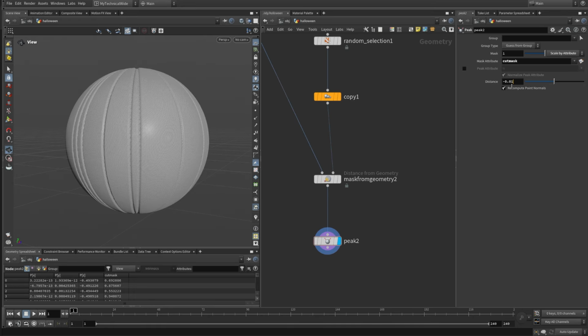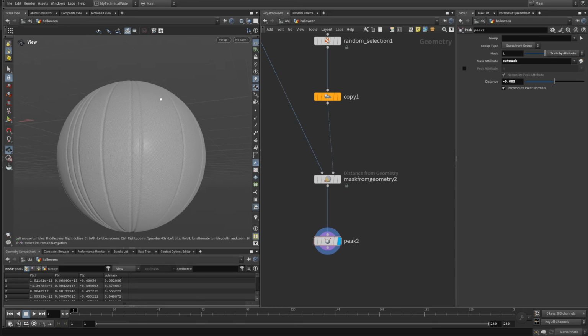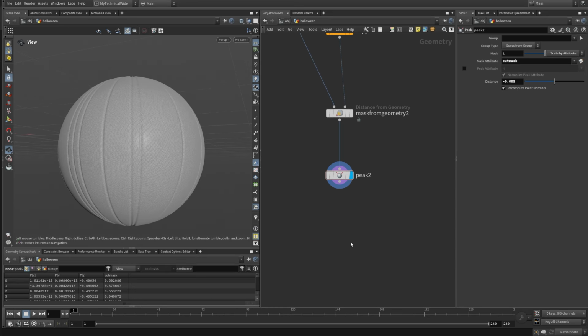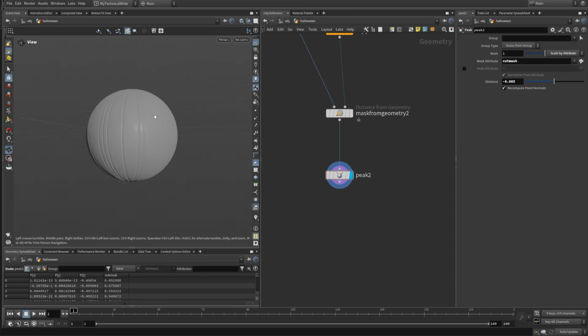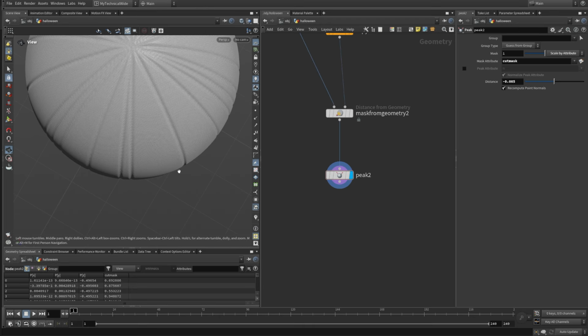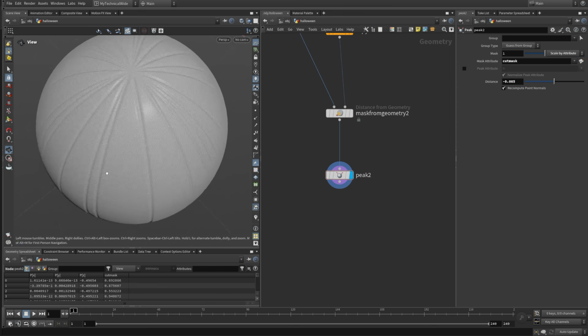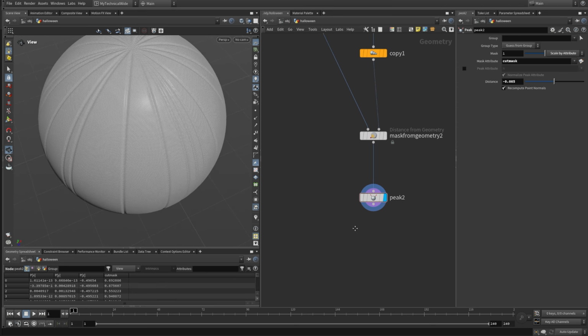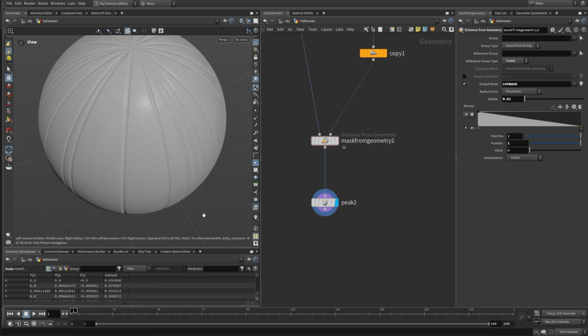Maybe 0.005, something like this. Okay, you can do it more or less. So then after that, we are going to additionally bulge out these areas. And we can do it with another mask, so we can have better control.